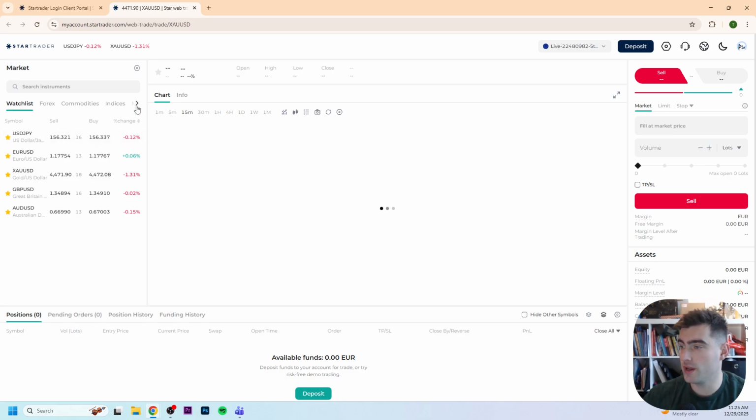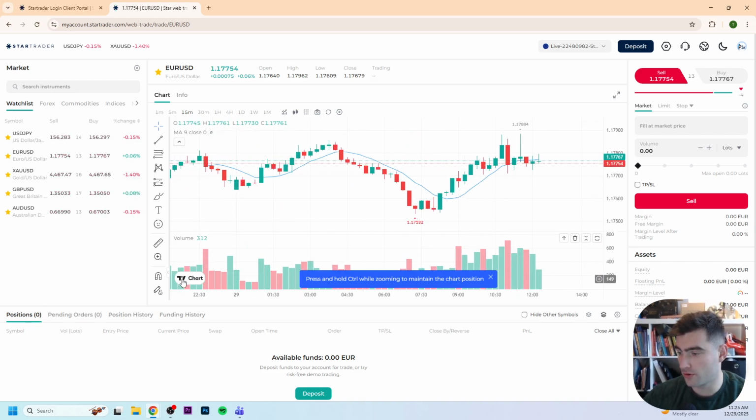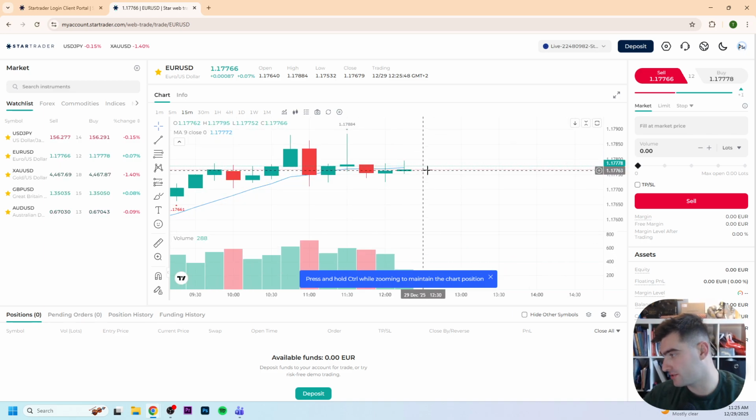And then from here, we are now on the trading board. So let's click now on Euros and USD. And then right here, we have the chart supported by TradingView. So that is great. And from here, we can start trading.